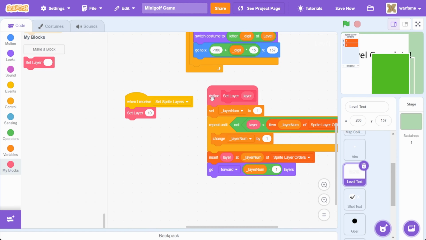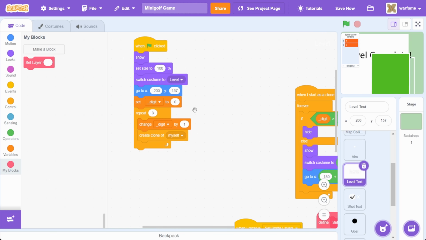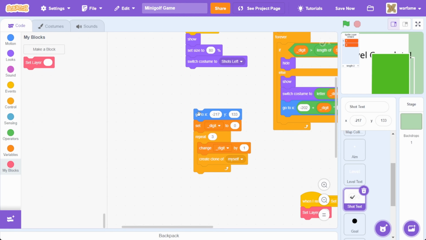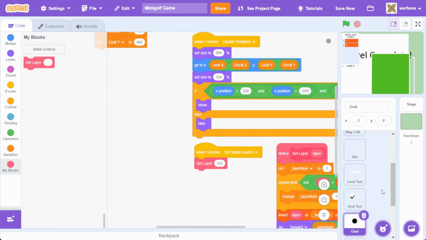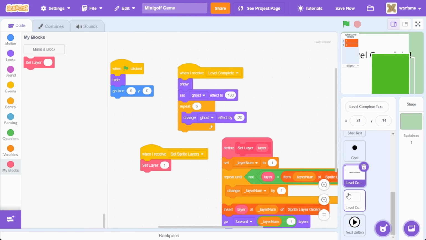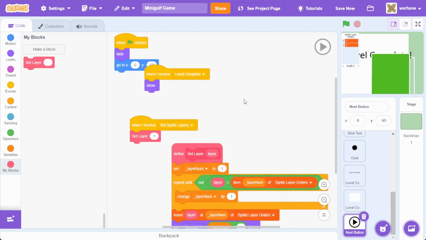And in the level text, let's get rid of the go to front layer, as well as the shot text. And inside of the goal, there's nothing here, okay. And level complete, nothing here. Level complete background, nothing here. Next button, nothing here. All right.